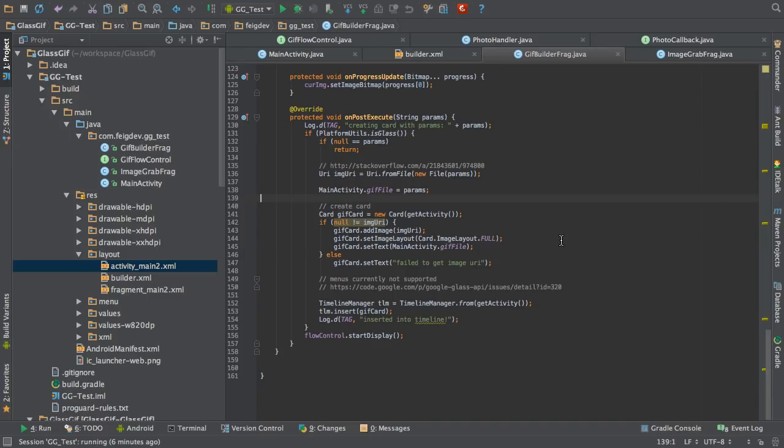So yeah, the first thing is the params is the file name of the GIF I created. So we want to keep that in the main activity as a static member so that we can get it in the display section.